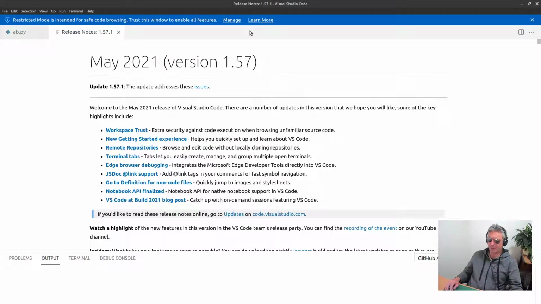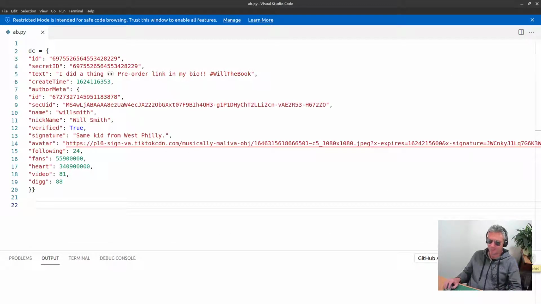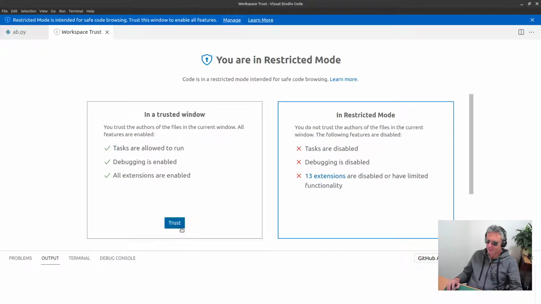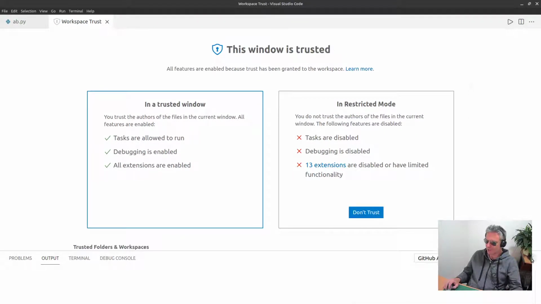Restricted mode is intended for safe code browsing. What on earth is all that? Right, go away. I don't want to read that. This does get a little bit annoying, and I've sung the praises of VS Code in my last video, but sometimes you just want to get on with stuff and you don't want to be getting all these little pop-ups. Rust, whatever. Just work.